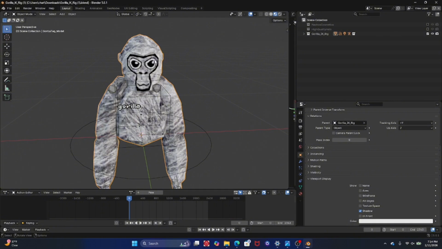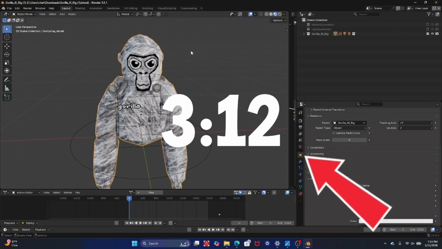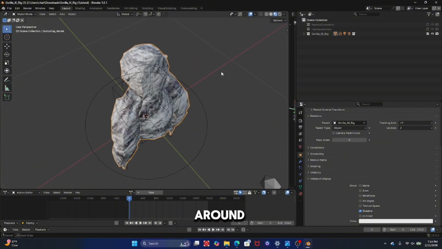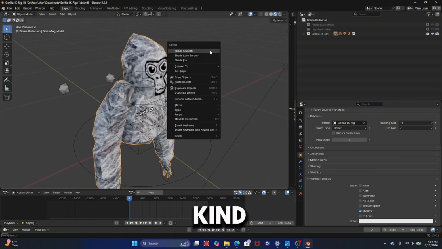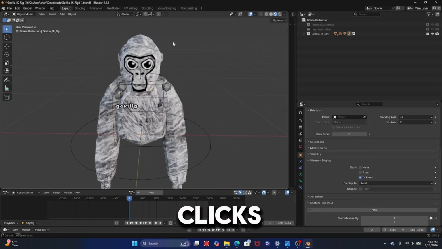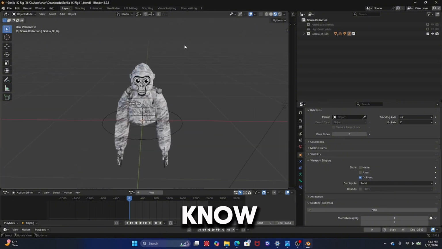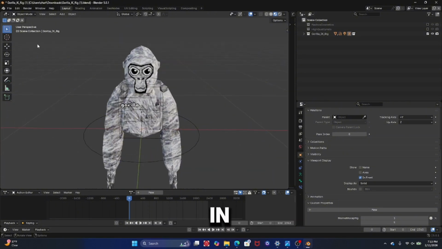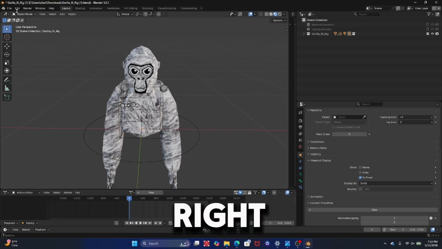If you're not new and you already know the controls, skip to the time on your screen right now. But if you do not, then here are the controls. First of all, the middle mouse button, the scroll, is to move around. The right kind of just does that, and it clicks. So that's really all you need to know. Oh, and scrolling does that. I'll go over some more later in this video, but those are all you'll really need to know right now.